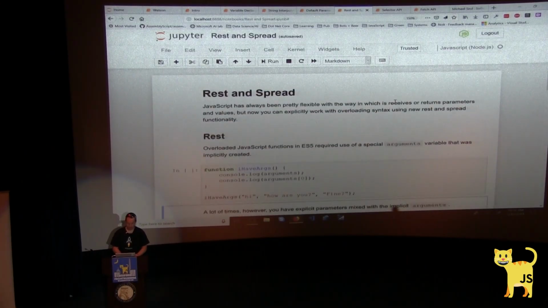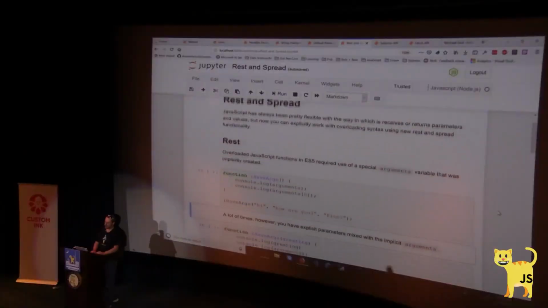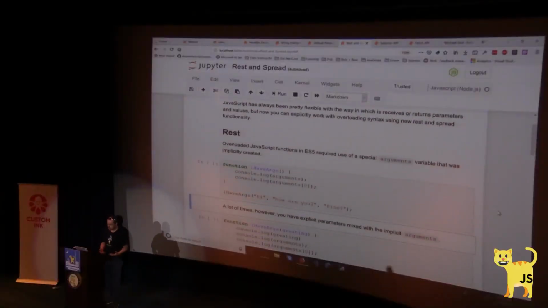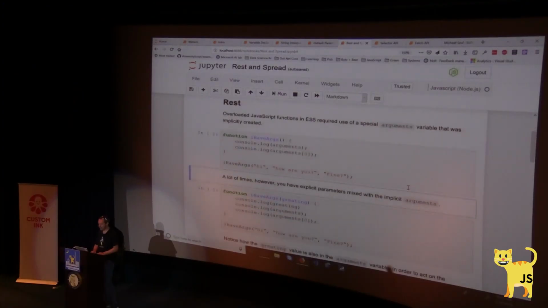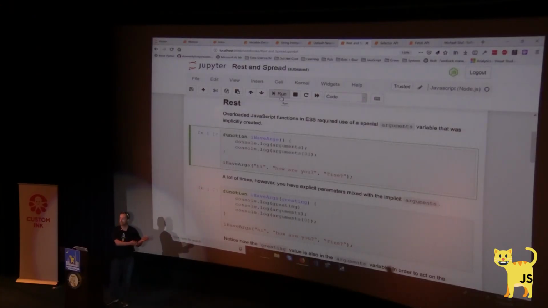This one I really like too, right? Rest and spread. And there's some nice funkiness with JavaScript, the way you used to do things. So you have a function, you want to pass parameters to it, and JavaScript's flexible, you can pass whatever you want, right? So I can have something as simple as this function, and I want to pass 3 arguments to it. And I can check that by checking the arguments built-in variable.